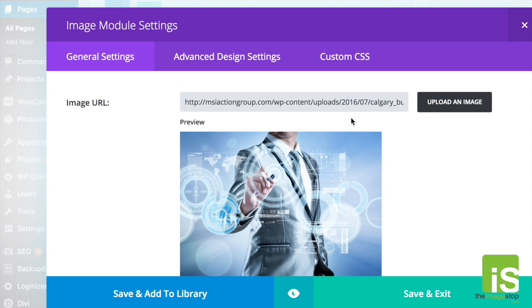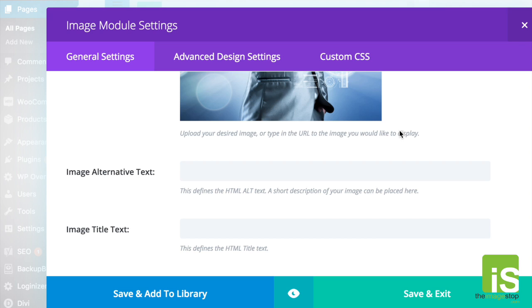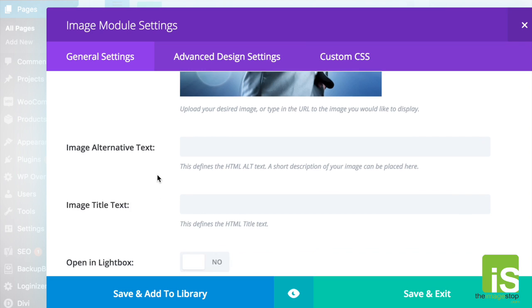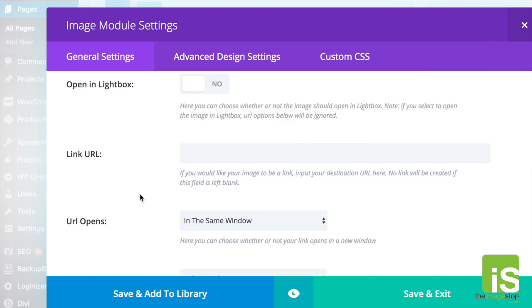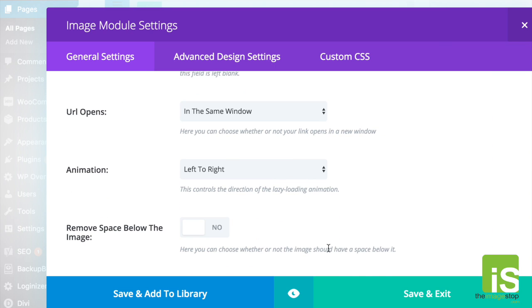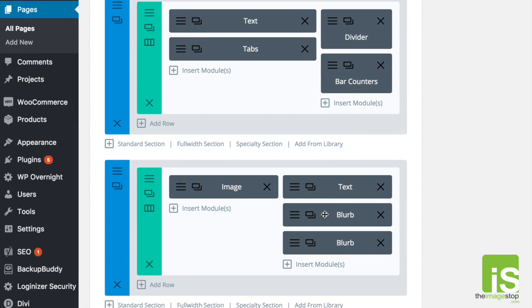Hit the hamburger menu. Click the upload image, change those things. We can also add titles and alternative text and so on and so forth. We can add it so that if you click on the image, it opens in a light box. You can see it bigger. So many wonderful things that you can actually do with this. We'll clear that one there.